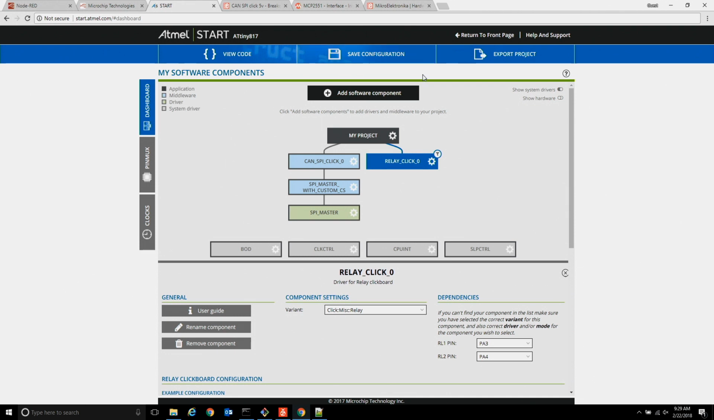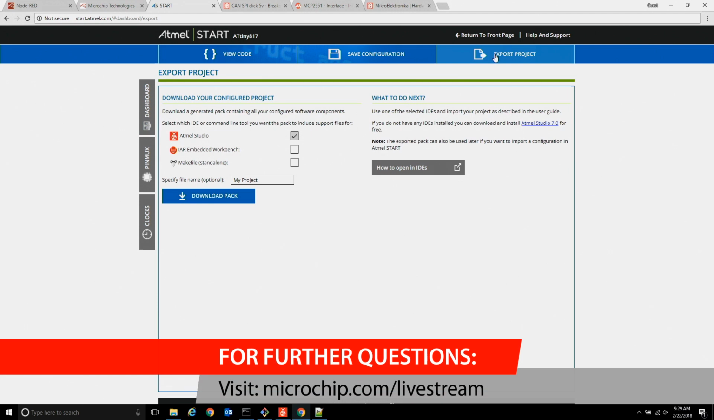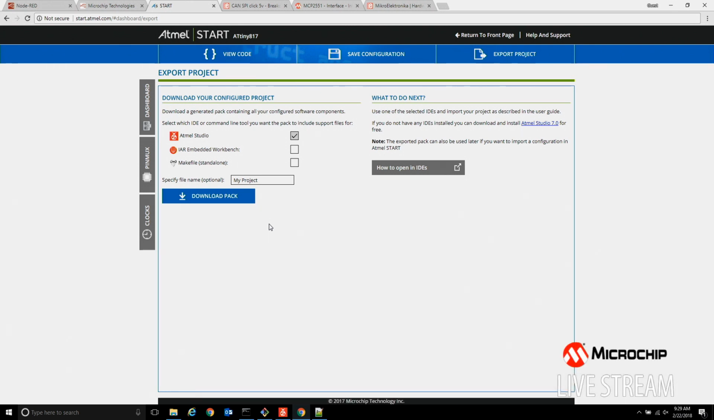Okay, so Partha, we talked about exporting. So the whole purpose of Start is to actually use this graphical means to configure your product, to configure your interface, to configure your clipboard, and then generate software, correct? Yes. Okay, and so we're at this stage now. We've chosen the Atmel Studio. It looks like you can name your project. Yes, I can name my project.